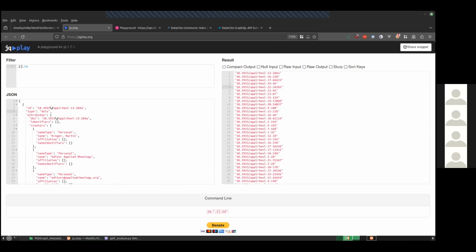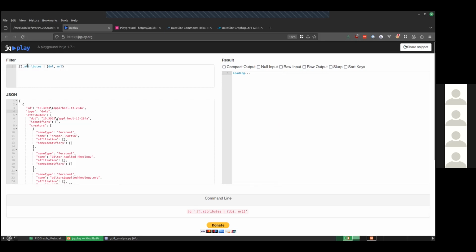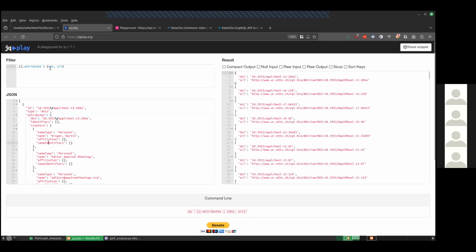So for example, we've had a use case from CLARIN, and they're interested in doing reverse lookups between URLs and their DOIs. So for example, if you pulled out the attributes key, which is where all the metadata is, you could then select just the DOI and the URL, and this will give you a nice set of key pairs for DOIs and URLs. So you could use this to efficiently go through the data dump and extract only the bits of data you're interested in.